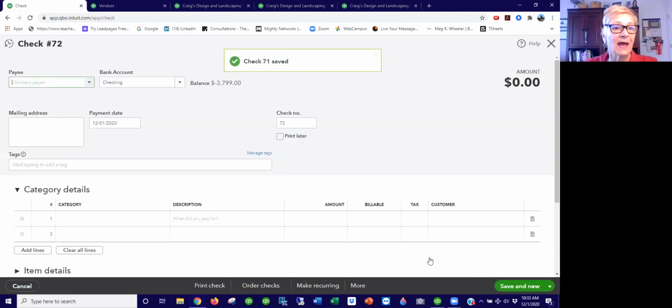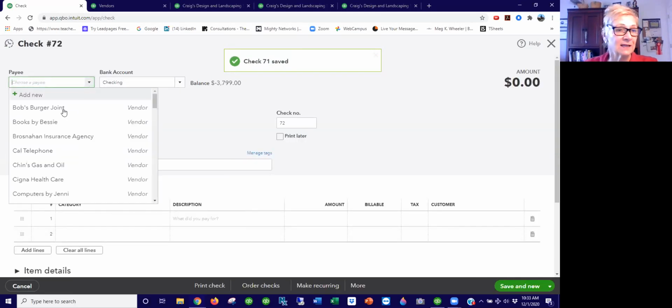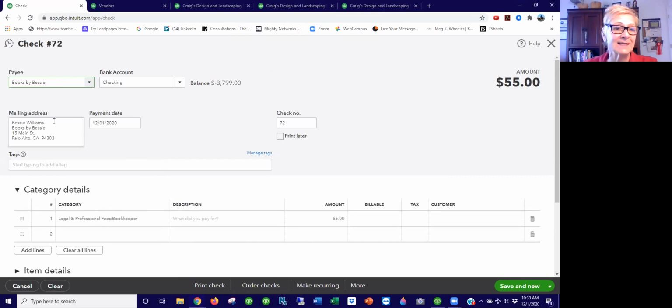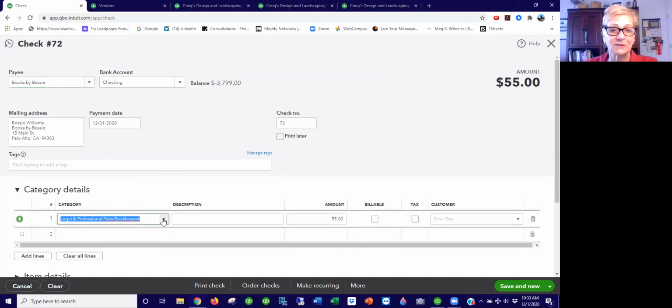And then when I move to the next check, let's say Books by Bessie. In this case, legal and professional, she's our bookkeeper, and we paid this young lady $55. Okay, so again, just writing some checks.